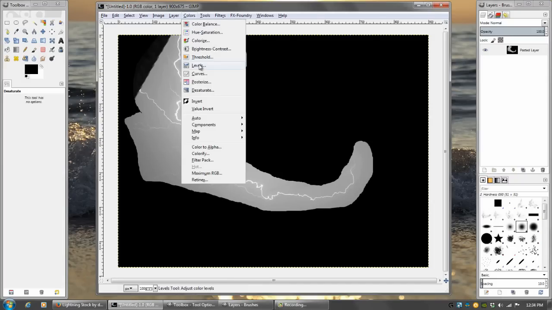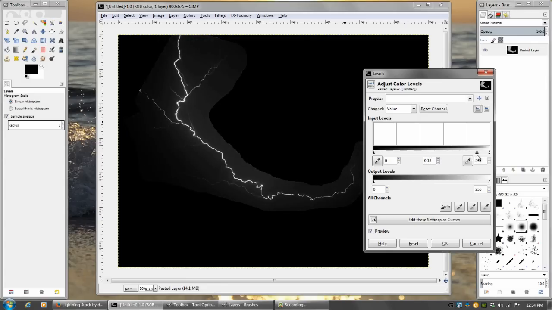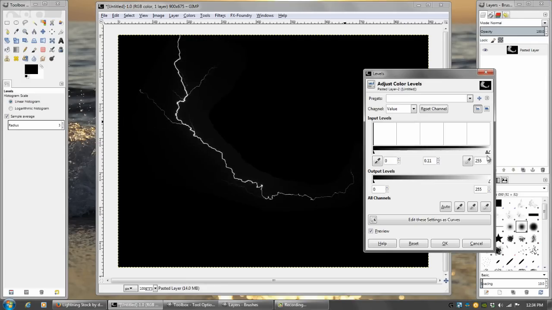And then we'll just go to Colors, Levels, and we're just going to grab the gray slider, push that to the right, and just like that you can see what it did. It took out all of those light areas and left us with just this white stroke. We might grab the black slider and just push that over a little bit, and then grab the white slider and push that back just to brighten up the lightning itself. That looks pretty good. So kind of like that.